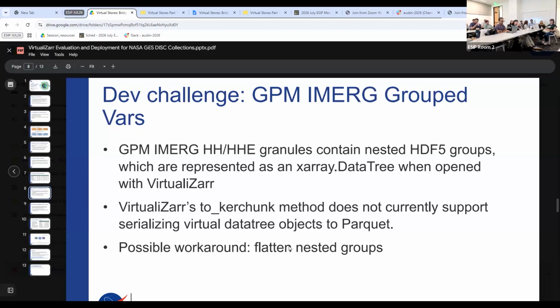We do have some workaround. For example, we can use a different parser to read each individual file and merge them together into flat and nested groups. But it's not scalable, so we decided to skip this particular GPM collection for now.